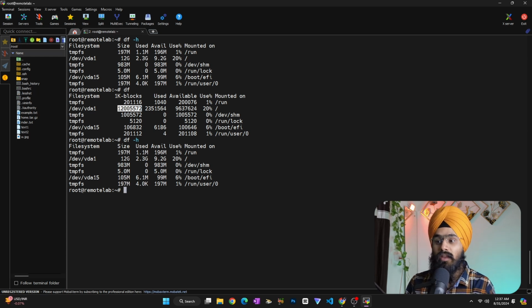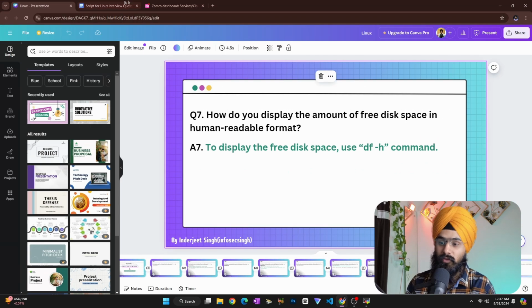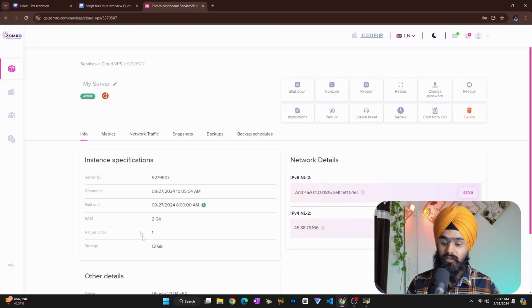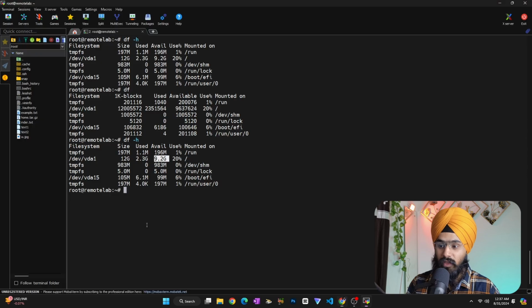Okay, and you will see this /dev/vda1, it's 12 GB, which is the total. Okay, 2 GB is used, 9 GB is still free. So if I go back to my Zomro hosting provider, I essentially have 20 GB, with 12 GB total space. Okay, if I go back, here is the thing. Okay, 12 GB is the total, and only 2 GB is used right now.